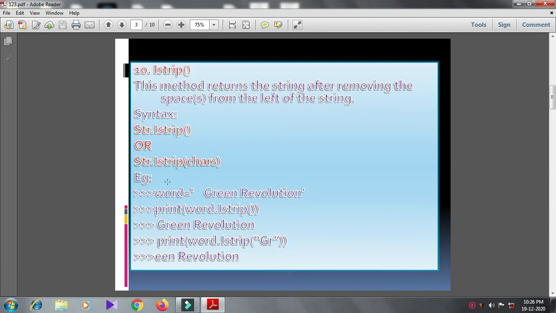For example, word equal to space green revolution. Print word.lstrip() returns green revolution. The lstrip function returns a copy of the string with leading white spaces removed. That is, white spaces from the leftmost end are removed.